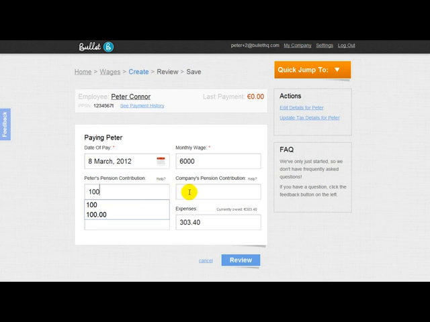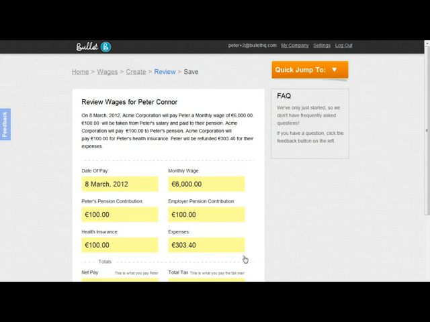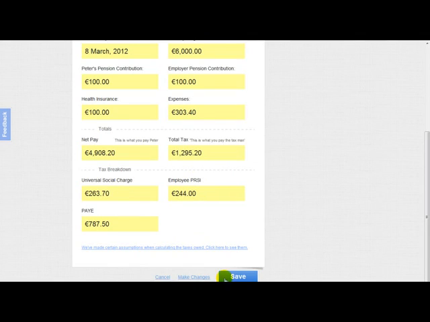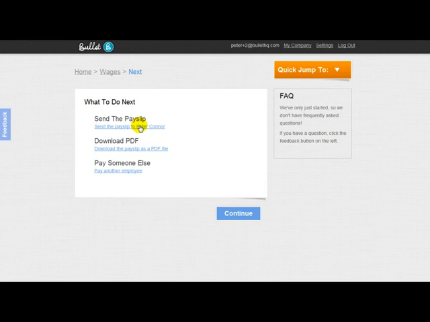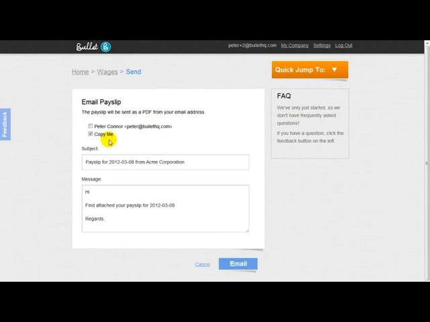We're going to put in a pension contribution of 100, company pension contribution of 100, and health insurance contribution of 100. I'm going to review that. Everything gets explained in simple English. I'm going to click save. I'm going to send Peter a payslip. I'm going to copy myself in on it, and I'm going to email that out to him now. And that is everything done now.